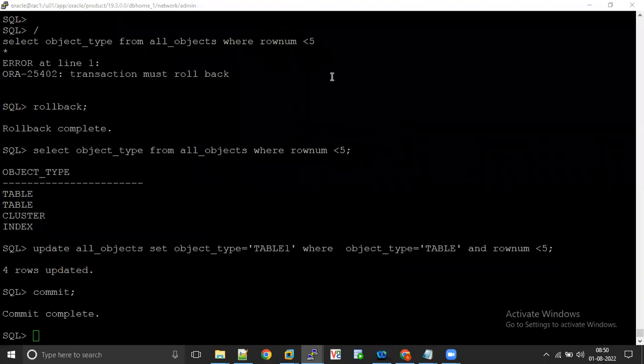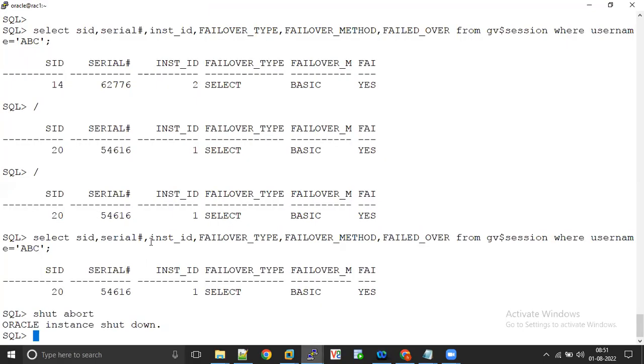Any questions here? Okay, you can try for insert and you can try for delete. The same scenario will repeat. Any questions?